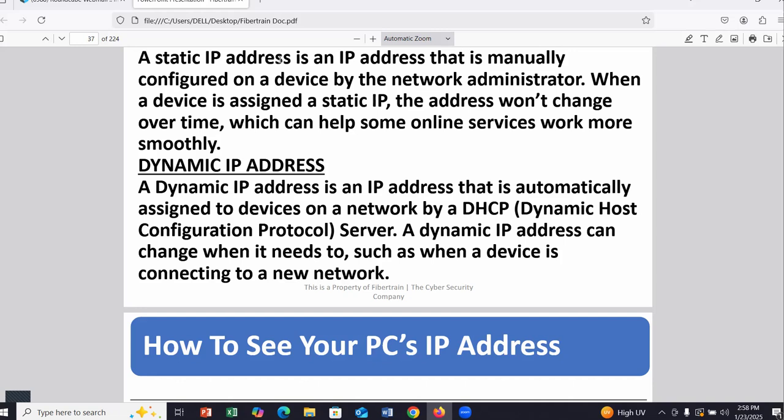So inside this dynamic IP, there must be what we call a DHCP server, which is going to issue all those IP addresses out automatically. So here, a network administrator doesn't need to be going to each device and giving them an IP by himself. What will be giving those IP addresses out is what we call DHCP, the Dynamic Host Configuration Protocol. So when we're talking about this dynamic IP address, here it says that a dynamic IP address can change when it needs to, such as when a device is connecting to a new network.